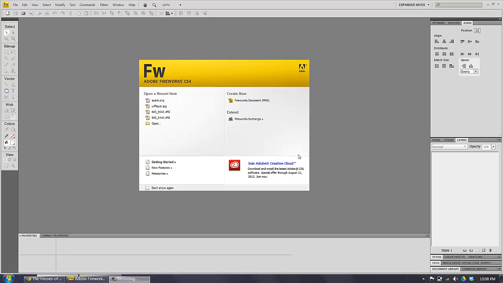And note I'm using Fireworks CS4. There are newer versions of it, and they have some new features. But I'm only using the basic features of Fireworks, so this will suffice for even CS5. So if you have any later versions of Fireworks, I think CS6 is the latest one, then this tutorial should still work on it.